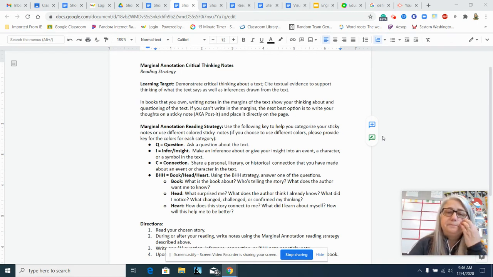So what you want to do is, I like to do multiple colors of sticky notes. What I like to do is assign one of the categories to one of the colors. So I might say Q, question, that's going to be yellow. And then for my inferences and my insights, that would be pink. And then for making connections, I'm going to do something with the blue. And then the BHH, which I will get to, I'm going to do green.